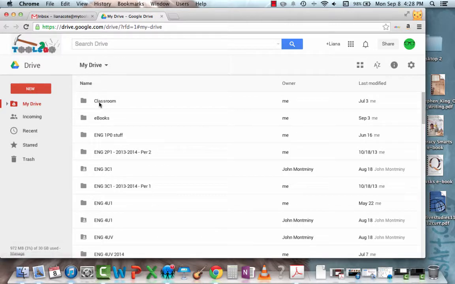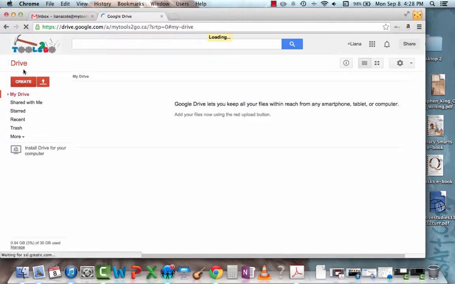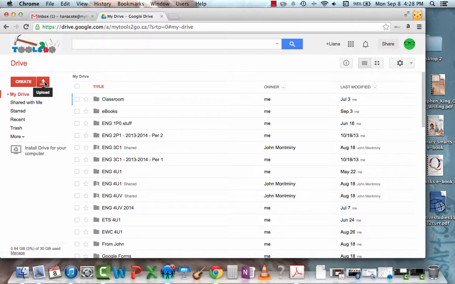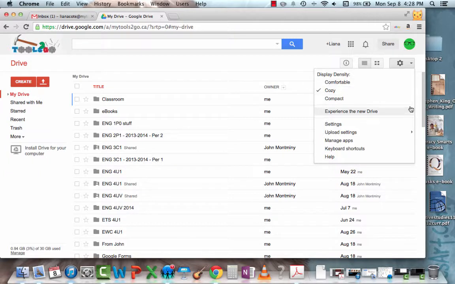So if you have the old view of Google Drive, if you've been using Tools to Go for a while, you might see that your drive looks slightly different. So I'm going to go to my settings and go back and show you what the old drive looked like. It had the create button that you're used to, and then this was your upload button. But I prefer the new look of Drive, and really eventually they're going to get rid of the old look, so you might as well switch to the new drive.